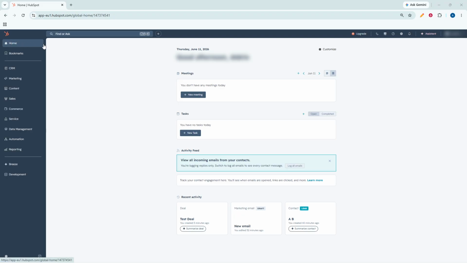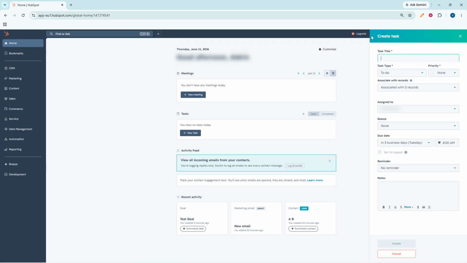If you manage multiple records or daily follow-ups, setting task reminders is a simple way to stay organized and avoid missing important deadlines. Once you're logged in, look for the plus or create button. This is where you can quickly add new items in HubSpot, including tasks. Click that button to open the creation menu, then choose task from the available options. This will open the task setup window where you can enter all the details for your reminder.